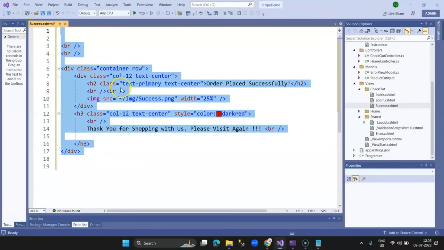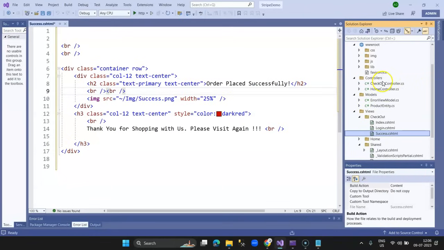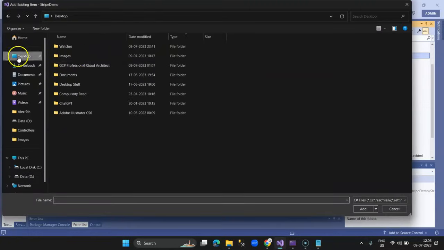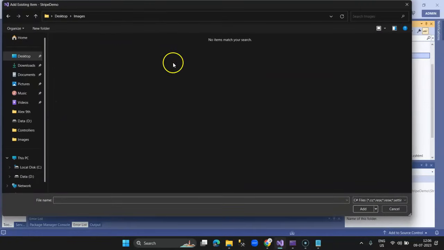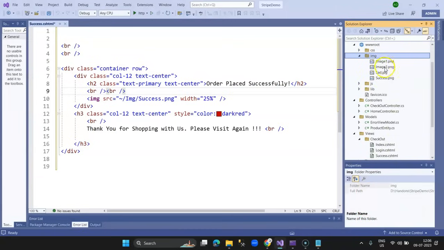So it's a simple HTML code which says thank you for shopping. For that, I'll just copy those images. Right click on the image folder, add. You can add any images which you like from desktop images. These are the two images that I have saved, the sad and the success image, which I have added over here.